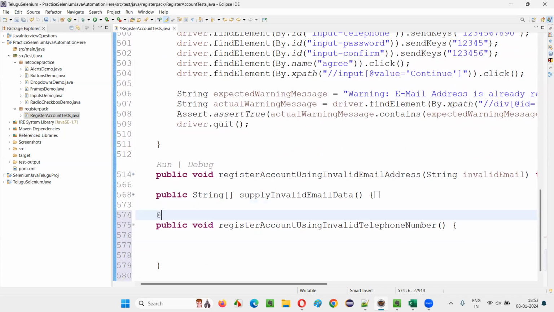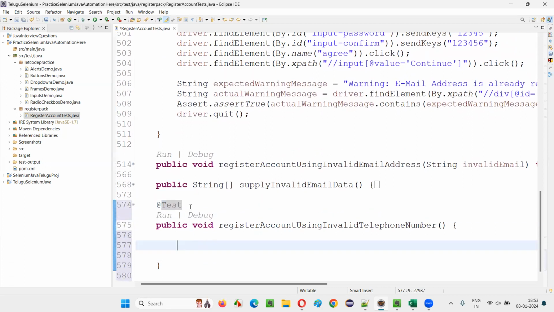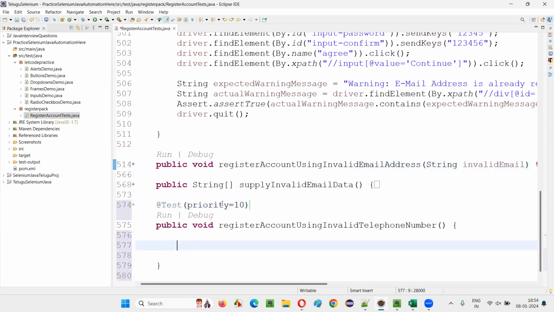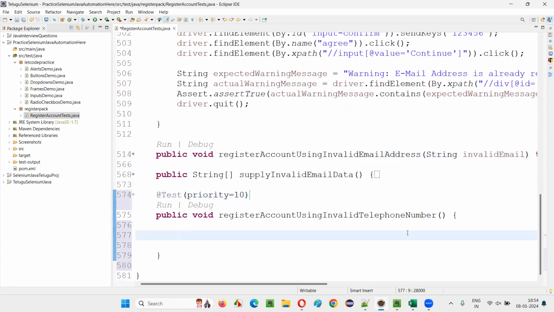And I'll just convert this method into a test annotation. And here, I'll mention priority is equal to 10. Okay, this is the ninth priority, so this is the 10th priority. Okay, fine. Now we have to write the automation code, guys.